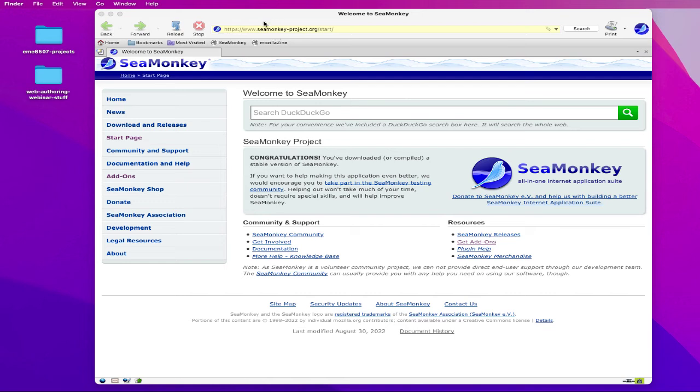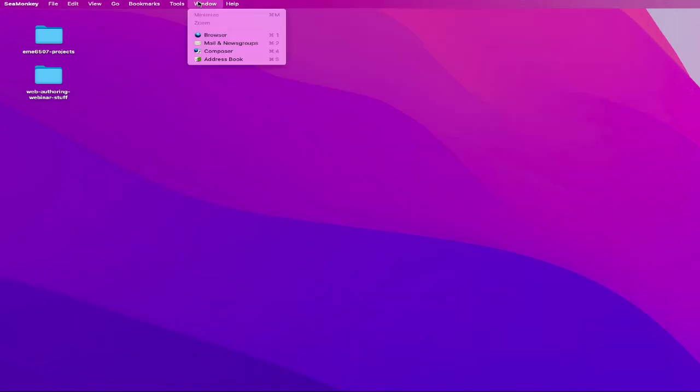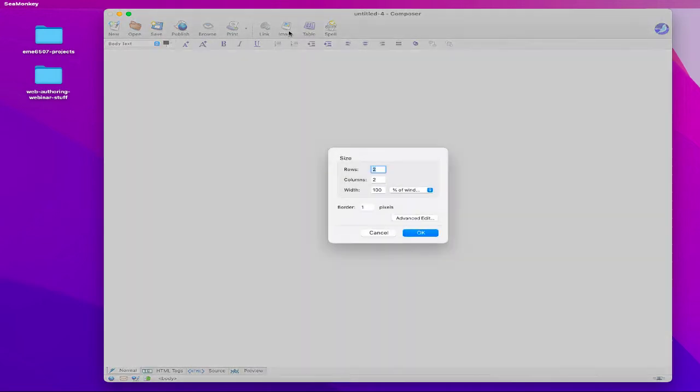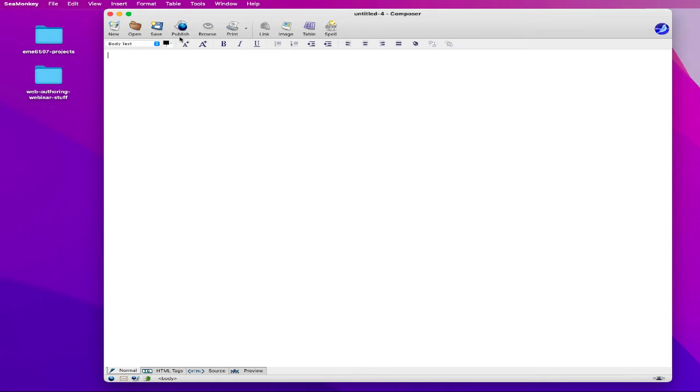Now I've downloaded SeaMonkey and opened it up. Now this is the SeaMonkey browser, so just like Chrome or Firefox. We're not going to use that. We're going to use their Composer. So we go to Window and we open Composer up, and we get this very basic kind of interface. And you can see up here you have your new, open, save, your publish, your browse, your prints, your links, your images, and then you have your formatting tools here. And when you click on those, you get various options as well. You also have your tools and your table options, your formatting options, your inserting options, a number of options up here as well.